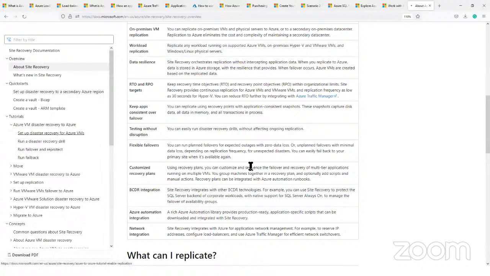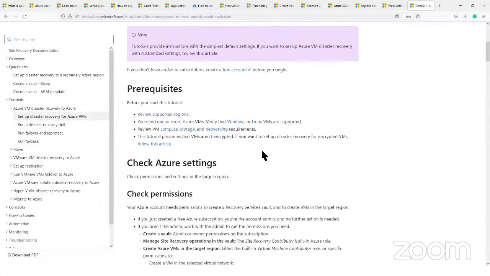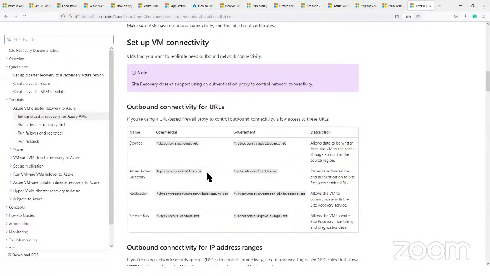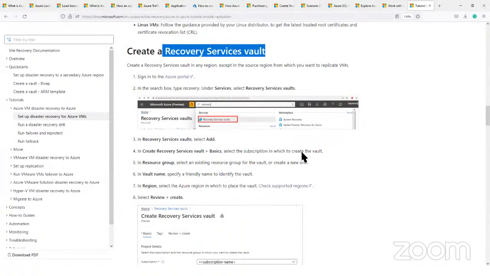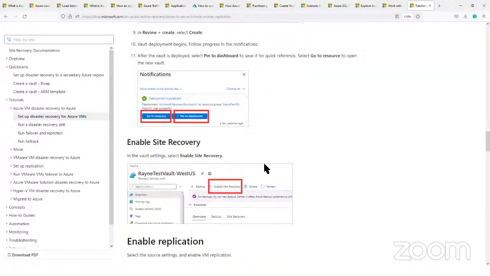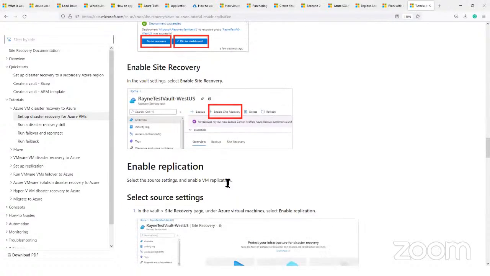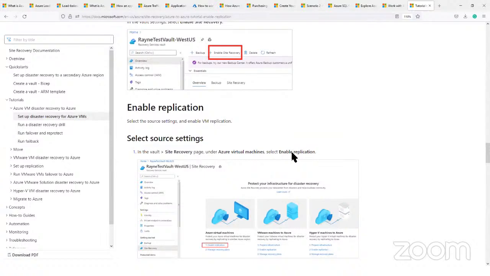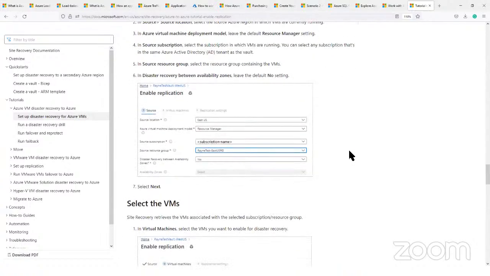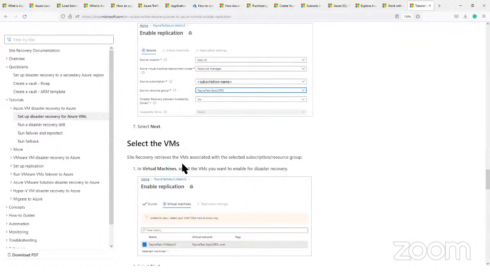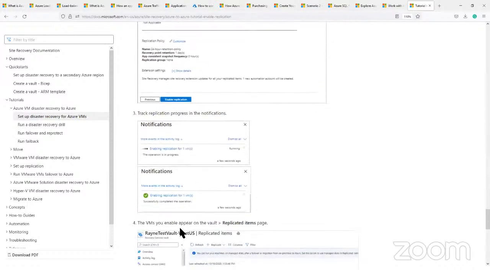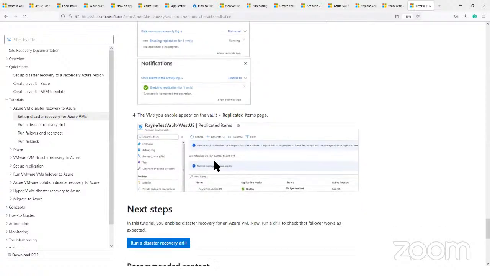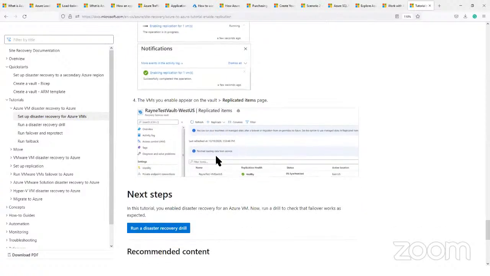So how do you set it up? You have to do a lot of things. For setting it up, you need to first create a recovery services vault. Then you have to enable the site recovery, and after that you need to enable the replication so that the replication happens. Once you enable the replication, you select the virtual machine that needs to be replicated. Then it will show whether your replication is happening properly or not. Once the replication is done, you are ready to test it out.